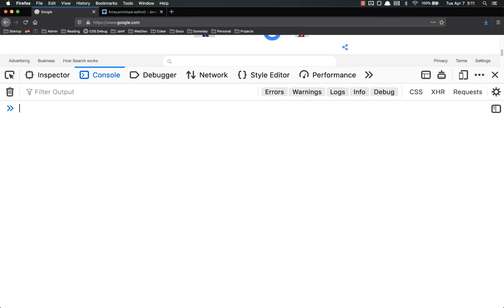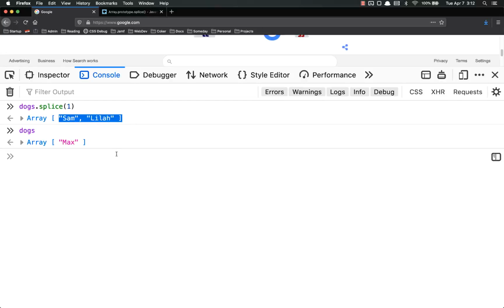One thing to note about Splice is if you don't put in the number to delete, it will delete the rest of the array. So if I go to dogs.splice and put in just number 1, you'll see it returned Sam and Lila, and dogs now only has Max in it because the item at index number 1 was Sam, and it finished out the array. So if you don't put something for the second argument in Splice, it'll start wherever you tell it to, including that item, and get rid of everything else.